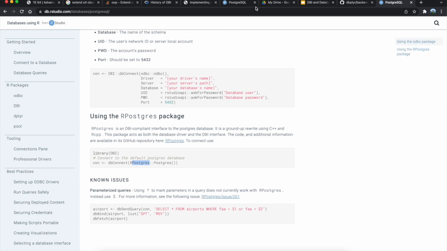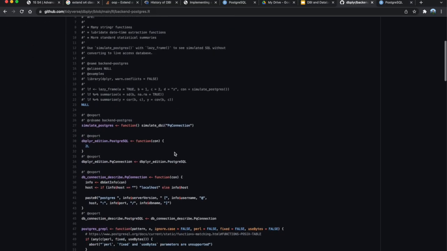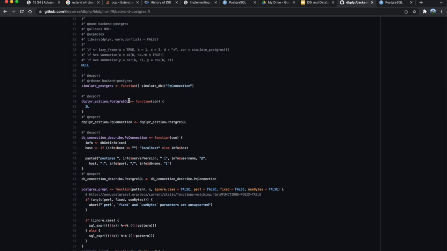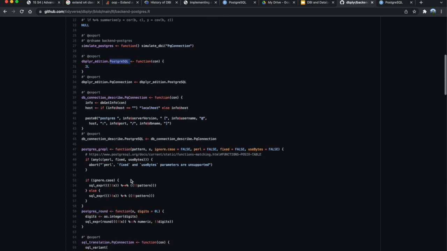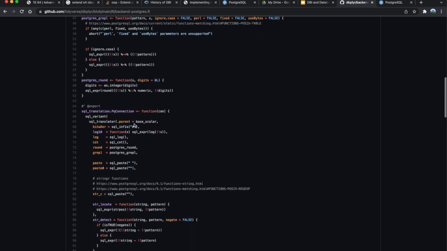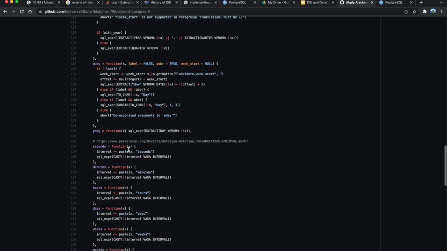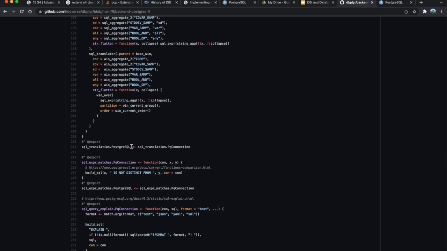And then when we do that and we use dplyr, these methods will get called. So for example, SQL translation. Here is PQ connection, but it also gets assigned here to PostgreSQL. So we'll be calling this method when we use a database connector PostgreSQL connection with dplyr.